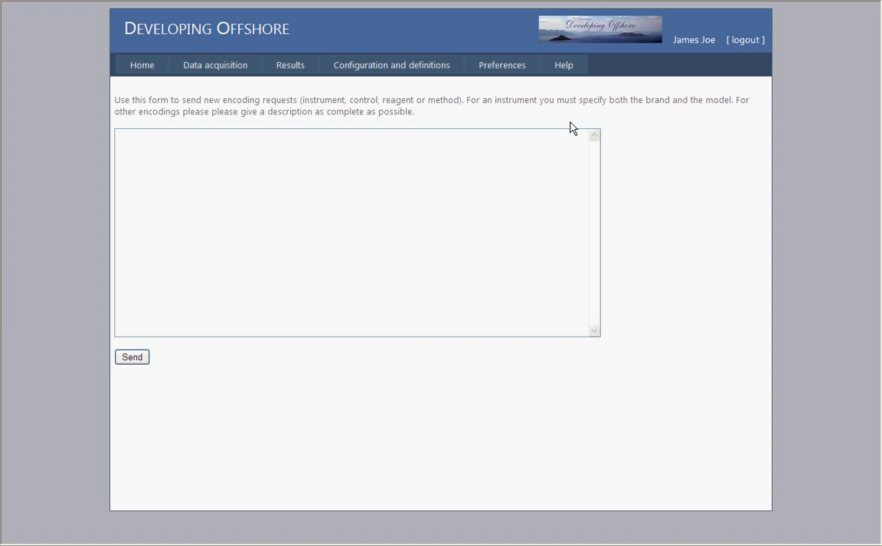And finally, on the top right of the page, you will see your name to remind you that the software will trace any data input or non-conformity report that you file. Therefore, do not forget to log out when you're done.